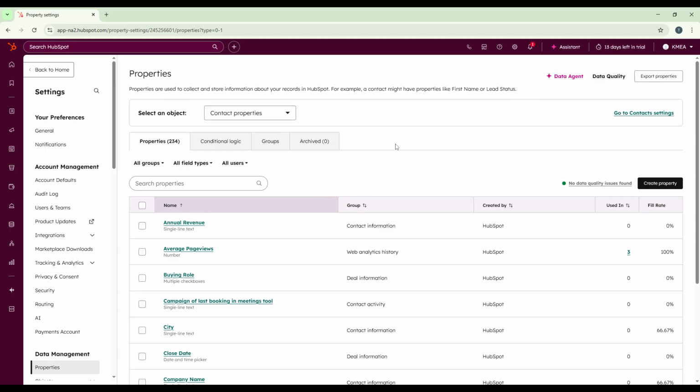Once you've added, removed, and reordered the properties to match your needs, the final step is to save your changes. After saving, the updated property layout will apply immediately to all users who have access to create records for that object, unless specific permissions restrict them. That means your entire team will now see the updated set of fields whenever they create a new record.